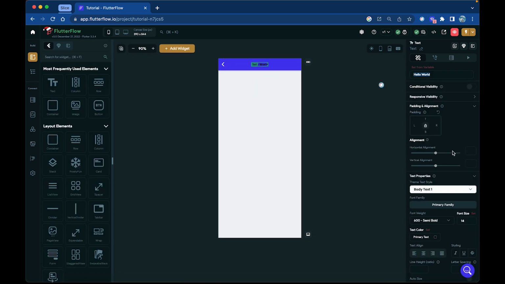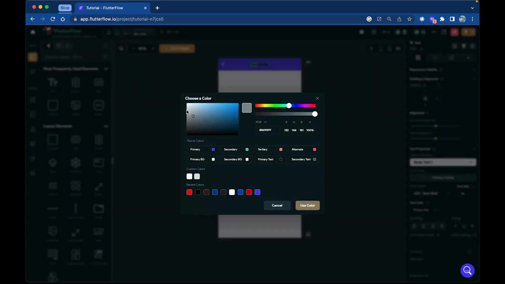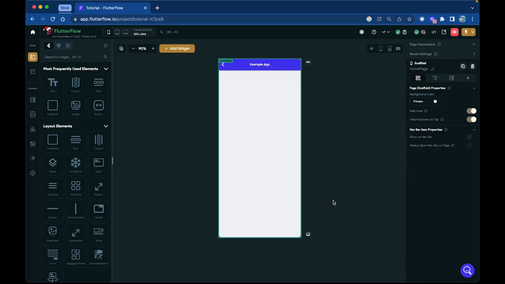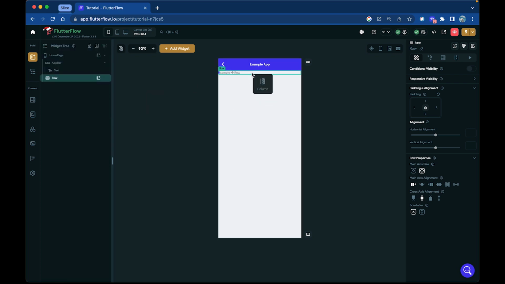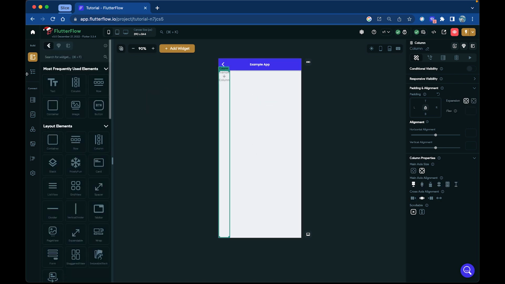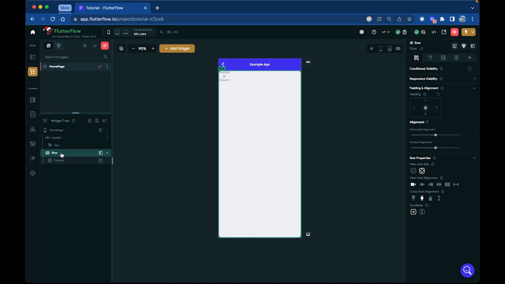We can write anything over here. Example application. And we can give it a color. We'll be giving it a white color over here. As you can see, adding an app bar into the application is easy as that. So now what do we want with the application? We'll be creating an extremely basic application, which will be a counter app. First of all, we'll be adding a row. And after that, we'll be adding a column inside the row. As you can see, we can select different widgets from the widget tree.